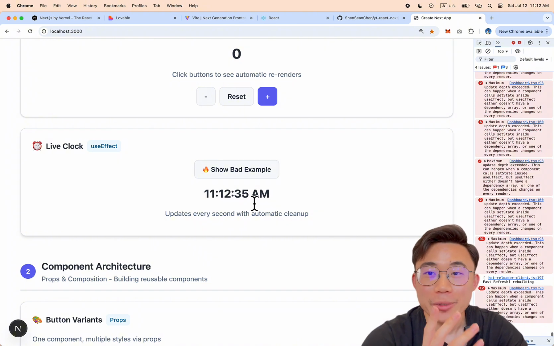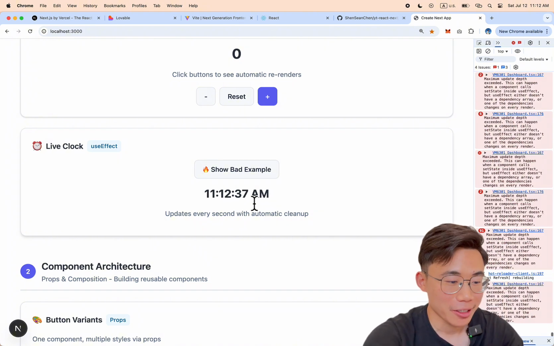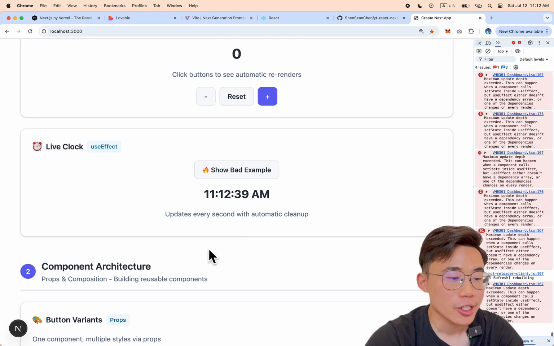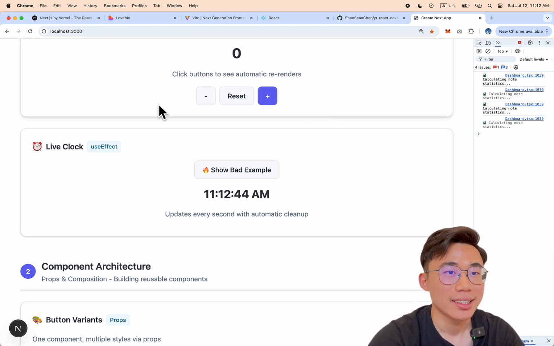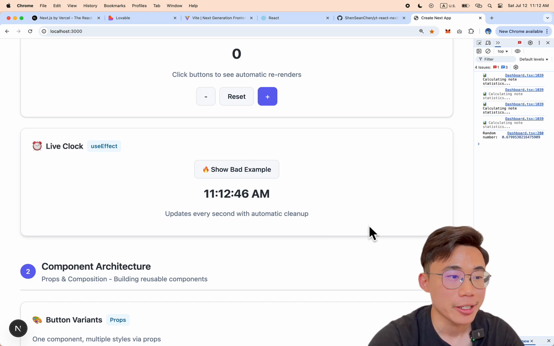So what exactly happened? What exactly happened is the following. Let me just refresh. Refresh is Command R. Just click on the page, Command R. Okay, my computer is stuck because of that infinite re-rendering.